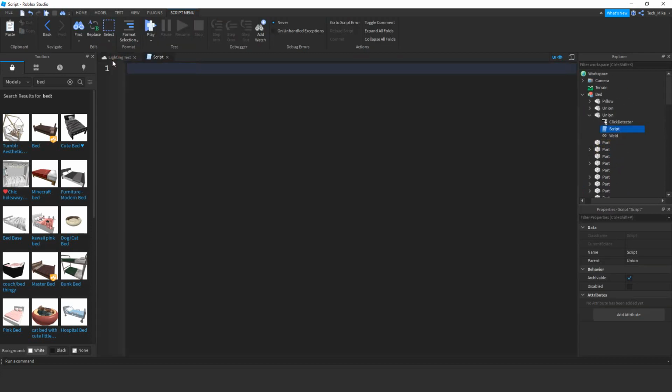Okay, so once you have your remote event and you renamed it to screen change, we're going to start with that script up here. So the first thing we're going to do on the script is say script.Parent, and then after that, we're going to say .ClickDetector. After ClickDetector, we're going to say .MouseClick. So that'll be when the player clicks on the part. We're going to connect this with a function.